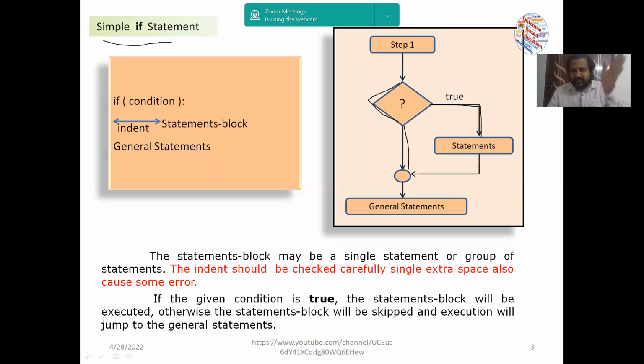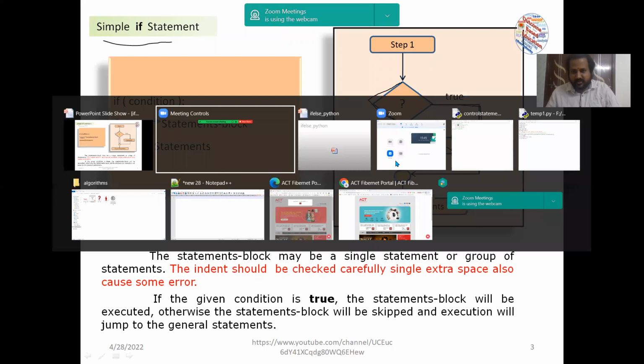Whenever your flow of statements is happening and a deciding point, a decision making point occurs, then you can mention those decision making statements diagrammatically as a rhombus symbol. Here I am checking, for example, whether a greater than b is true or not. If it is true, then this statement will get executed. If it is false, then it will go to the general flow of the execution. I will show you what the general flow of the execution is.